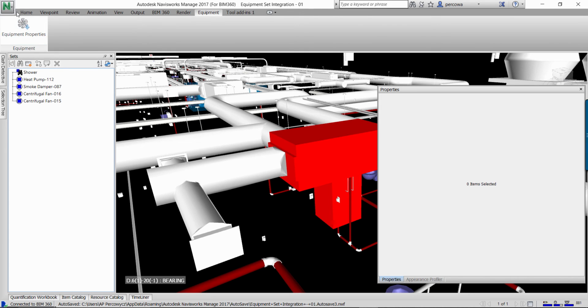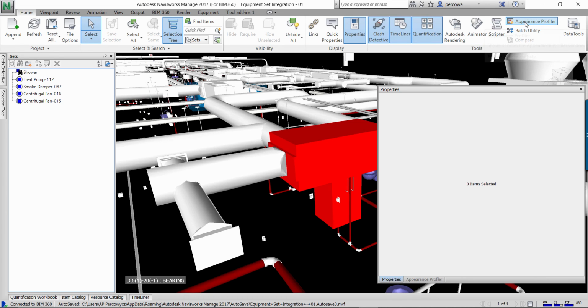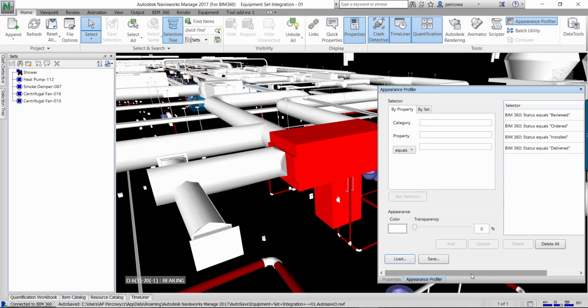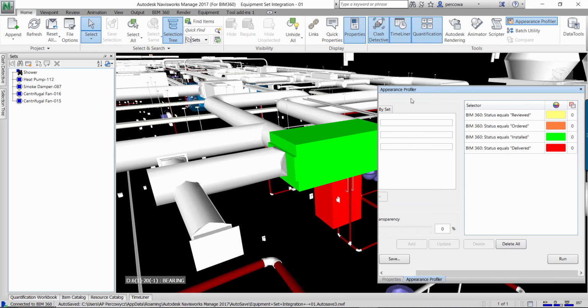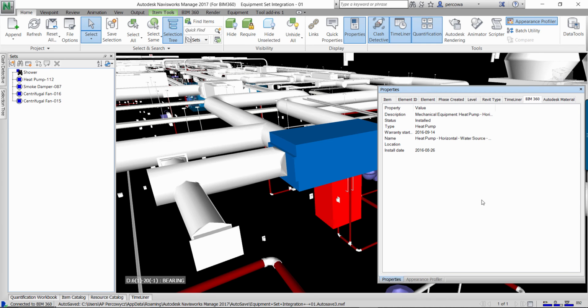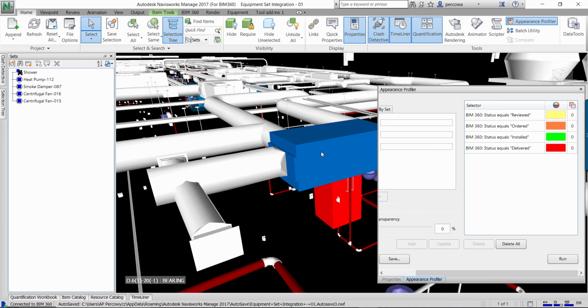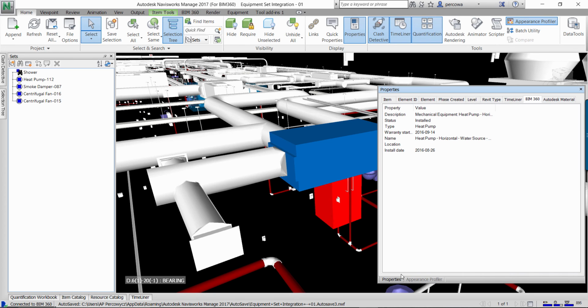I can see that it's still being reflected as red. That's because I just need to refresh my appearance profiler or rerun it. So selecting in on that, select run. There we can see the green for installed is now being reflected. So this is a way that we can effectively update the statuses of equipment to a visualization within our model using Navisworks and BIM 360 field.